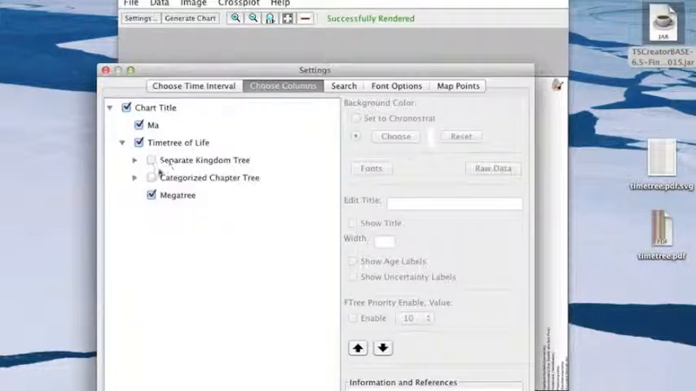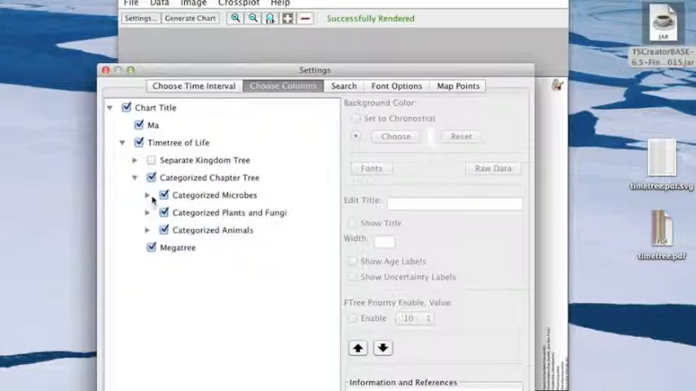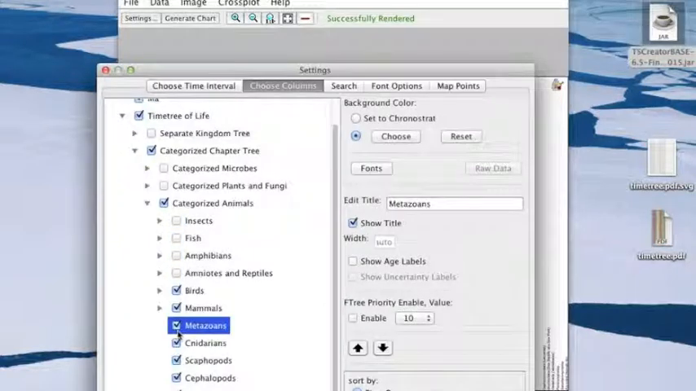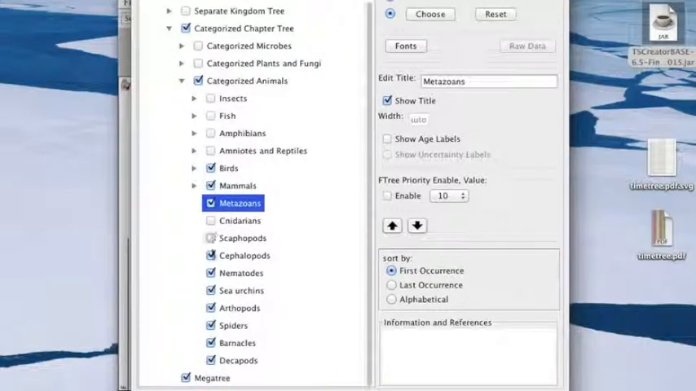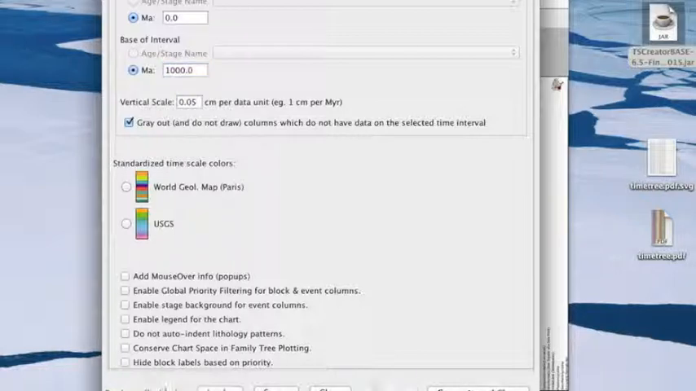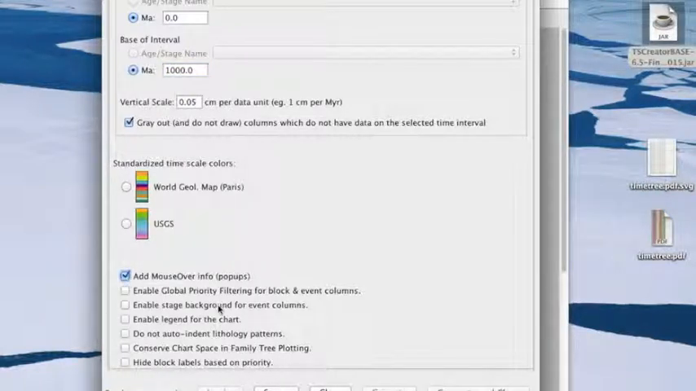So now I only want categorized chapter tree, only want categorized animals, and in categorized animals I want only birds. I want only birds and mammals. Mammals, I don't want any of these, probably only spiders. Okay, and I choose the time interval, I choose from 0.05 up to 1,000 million years ago, and I hit generate. I forgot to add mouse over. I have added the mouse over, then I hit generate again, and that will generate.